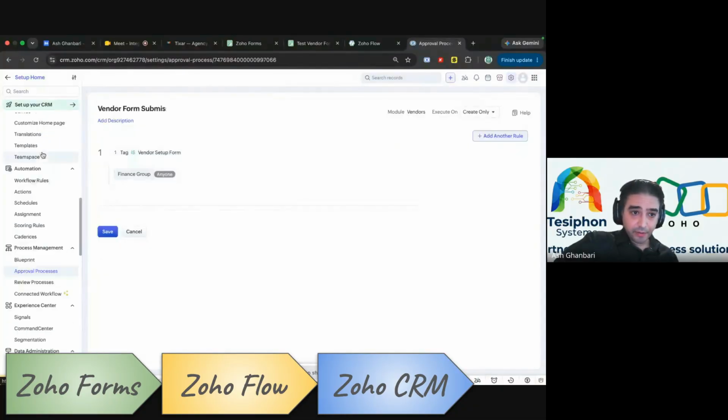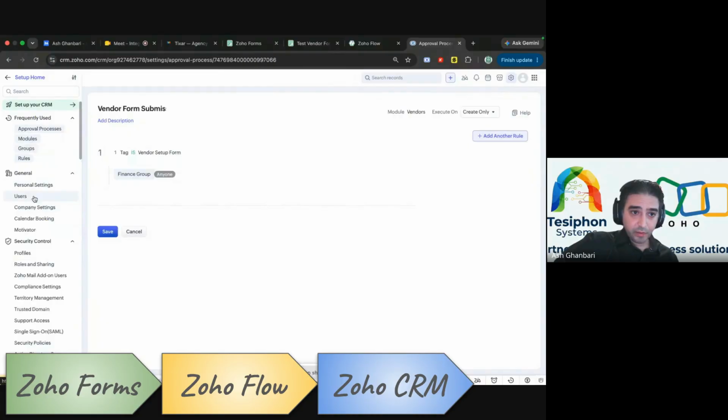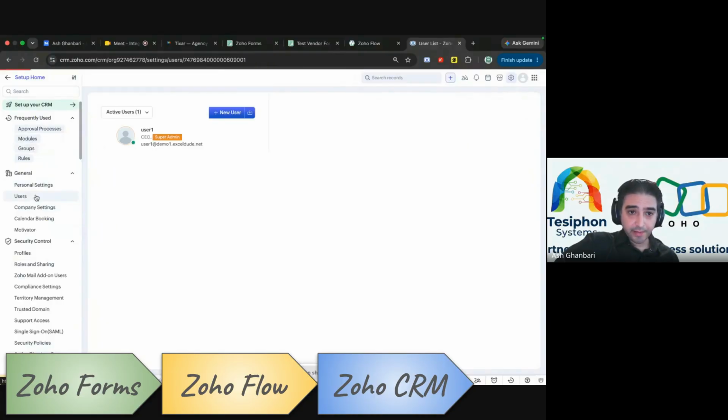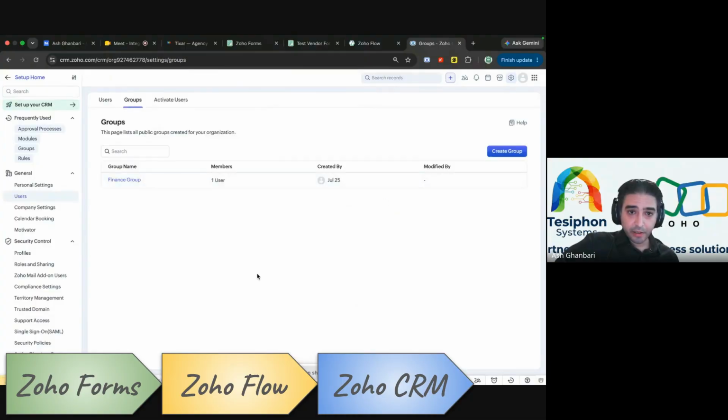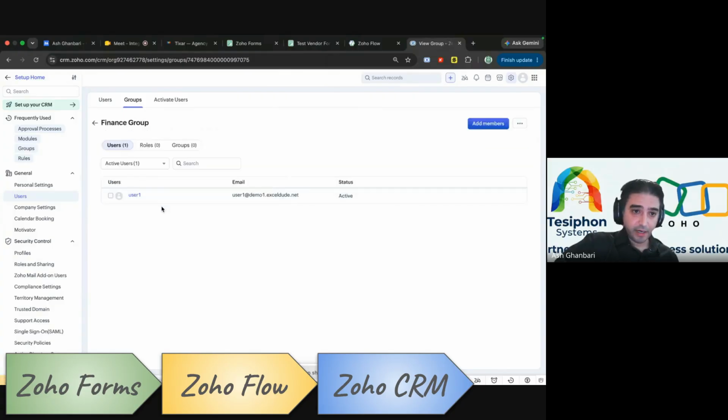Now, I'll show you guys how to set up groups here as well. So if you go to the user section of Zoho CRM and you go to groups, you can set up any number of groups that you want. In this case, finance group, you can add members and such.